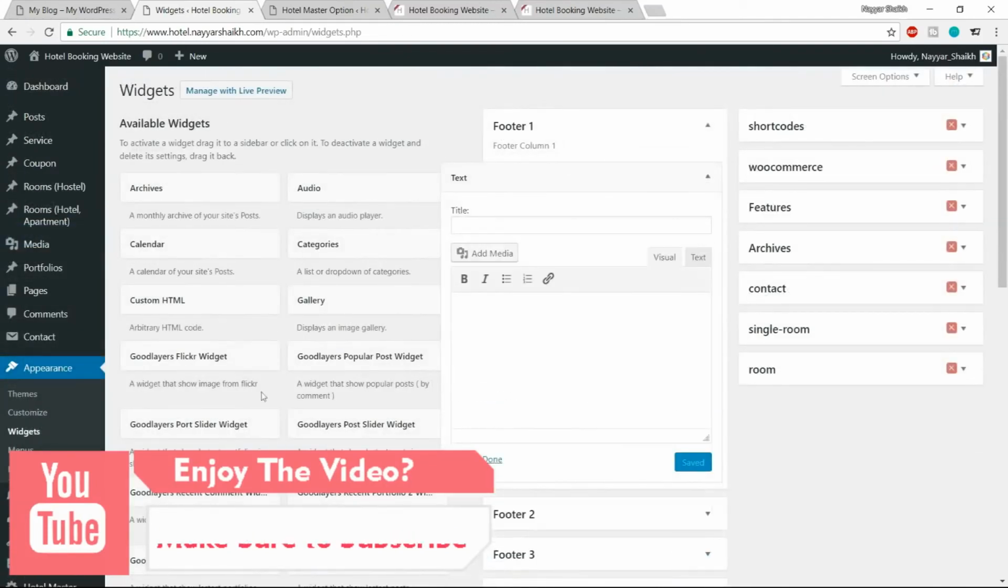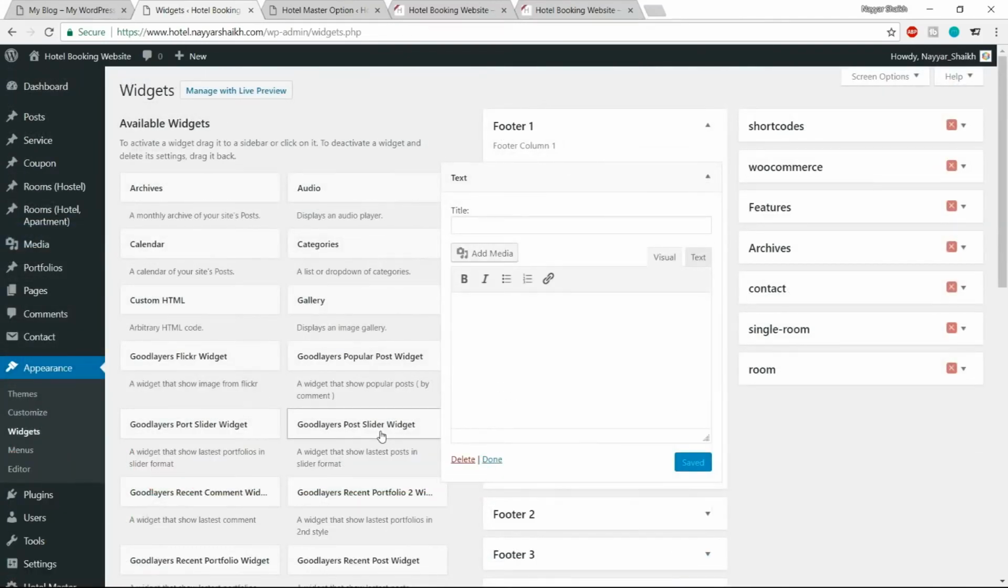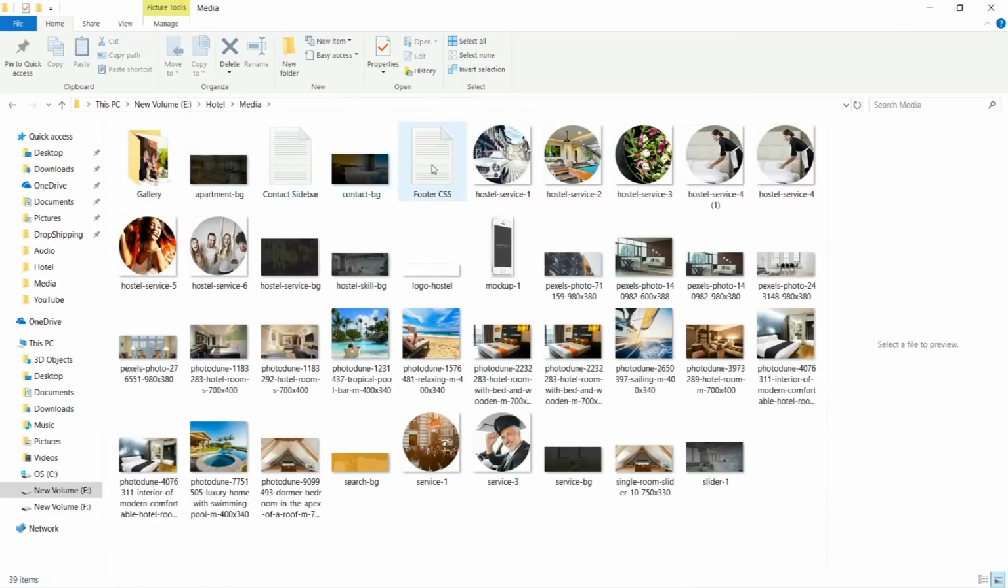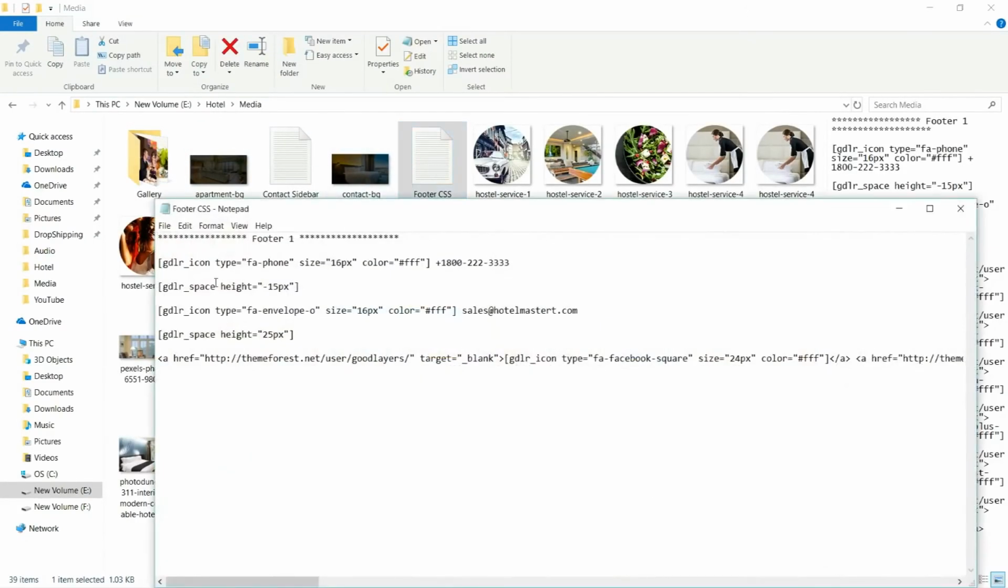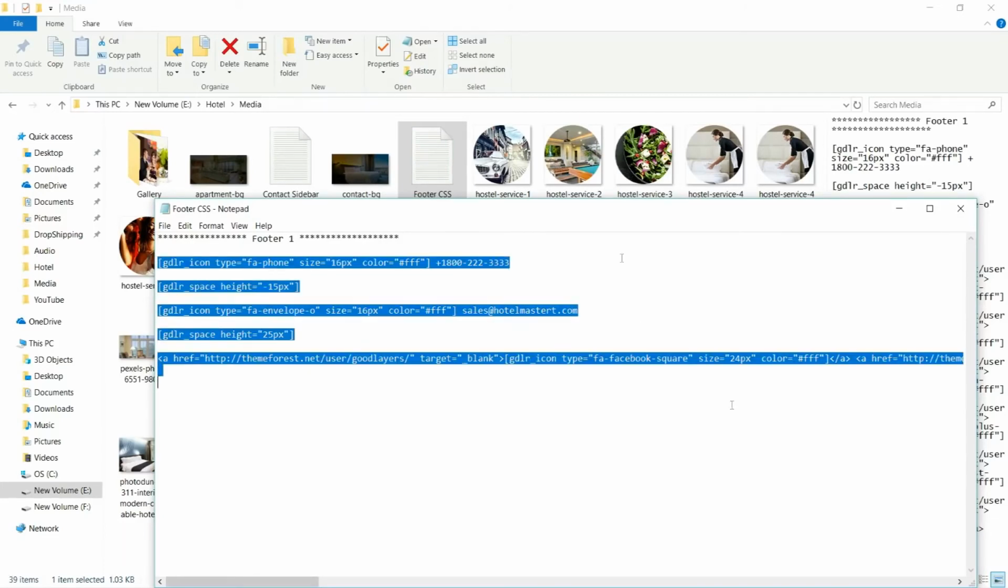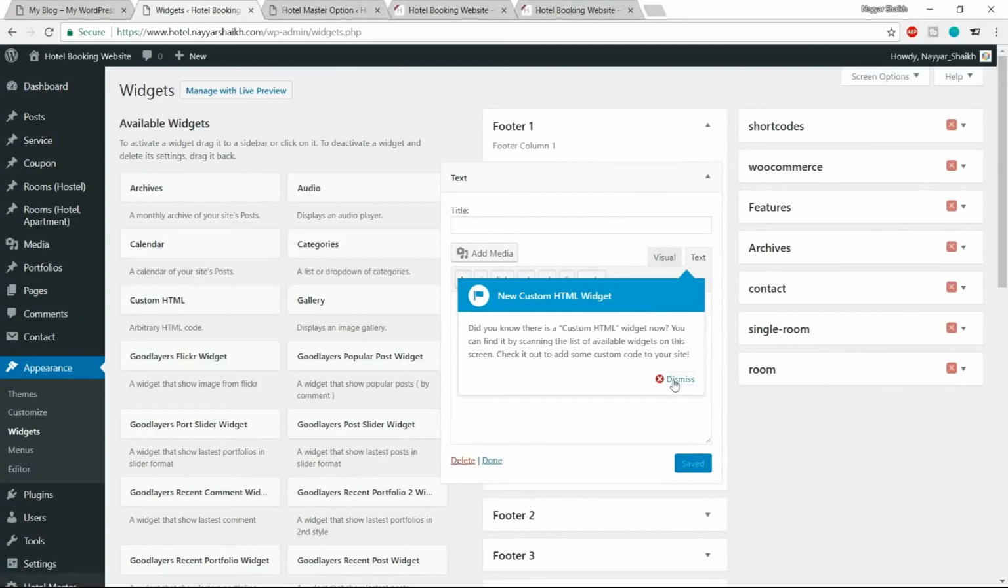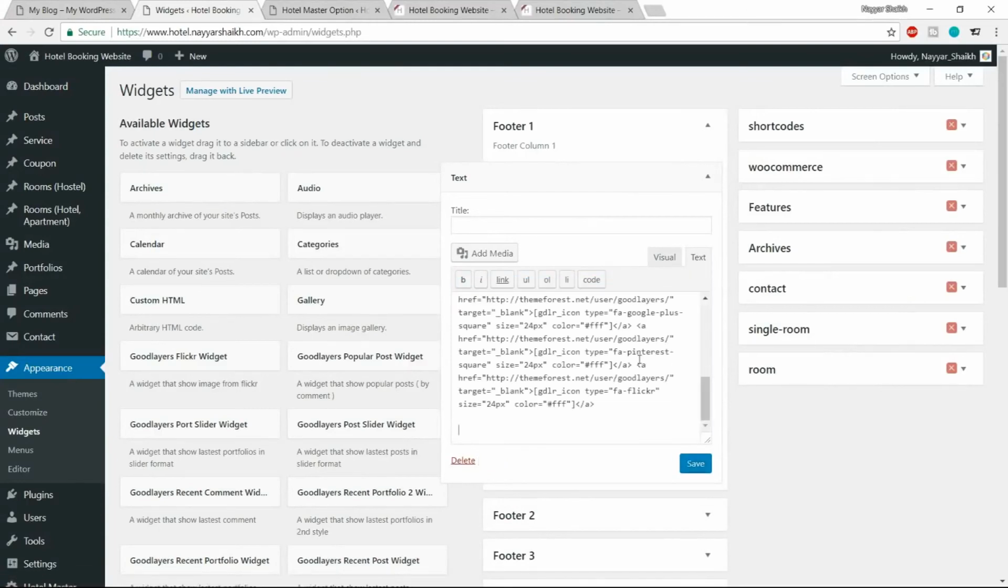Click on add widget. Now go to that file which we have downloaded, and in that file you'll see footer CSS. Open this. You have footer 1 CSS and footer 2 CSS. So this is the footer 1 CSS. Just copy everything from here, select everything and copy it. Now come back to your website and paste everything over here under the text section.